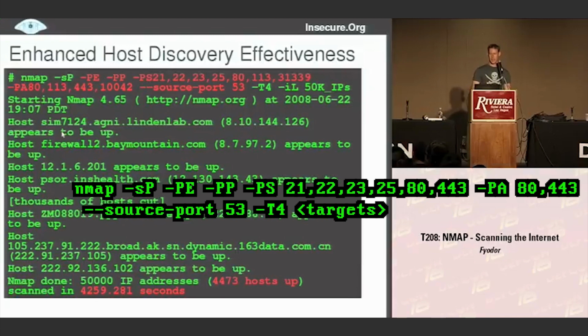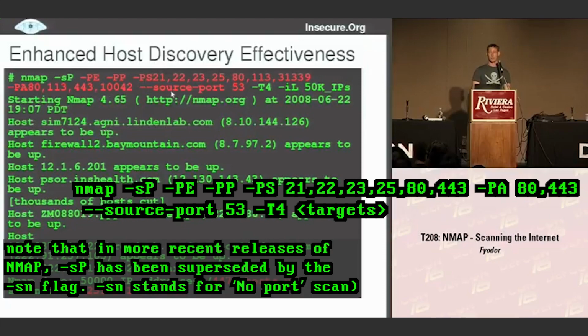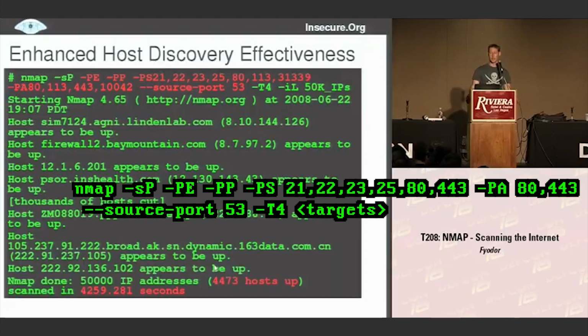It sounds like a lot to remember, but once you get the hang of it, it's actually not that bad, and you can refer to this video or the man page if you get stuck. So -sP is the ping scan. More on scan techniques in a little bit. -PE, that's capital PE, is the ICMP echo discovery, otherwise known as ping.